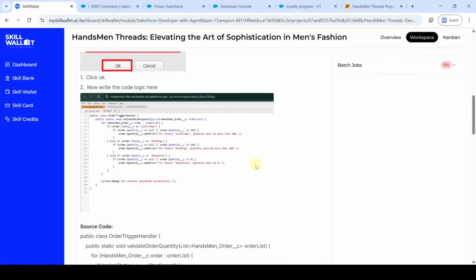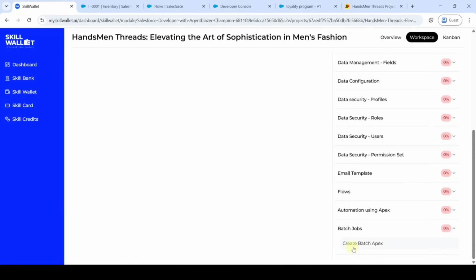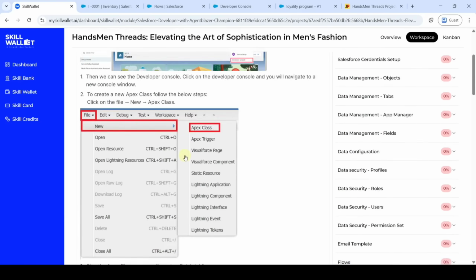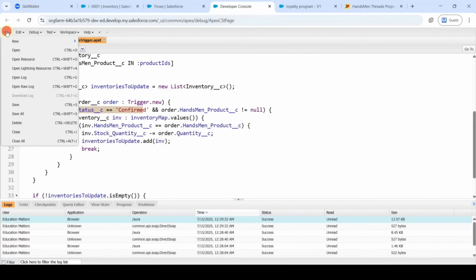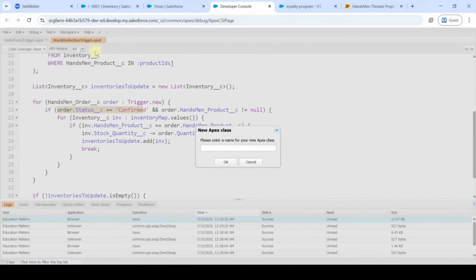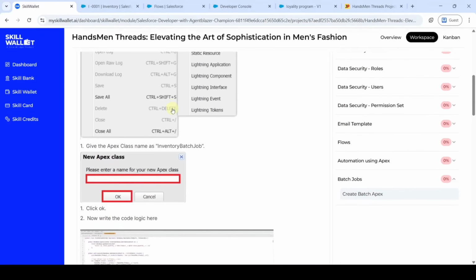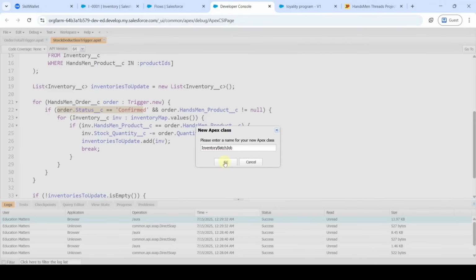So let's move to the next one, that is batch jobs. Here click on this create batch apex. So let's create this one. Go to this developer console. Here click on file and then click on new. Here click on apex class. Now copy the label from the instructions, that is inventory batch job. Then add it here and then click OK.